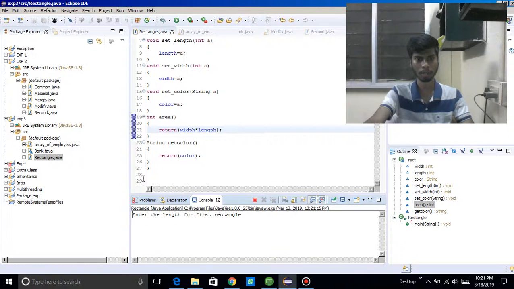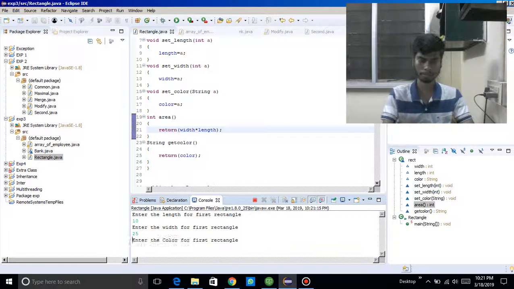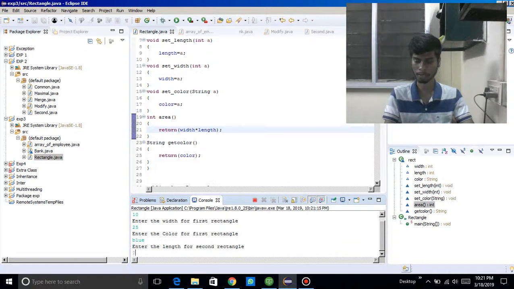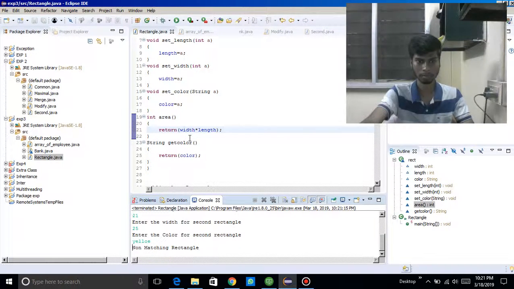What happens if I'm giving different values? So I'm giving 10, 25, blue, followed by 21, 25, yellow for the second one. So it's not a matching rectangle. So moving to the next question.